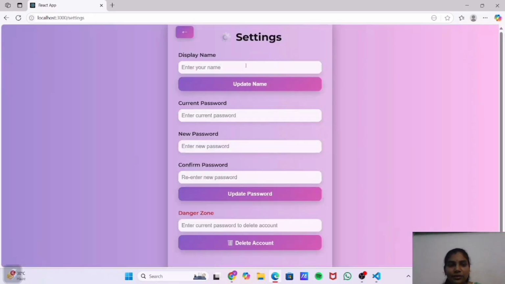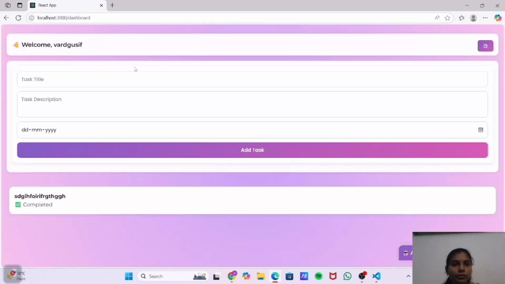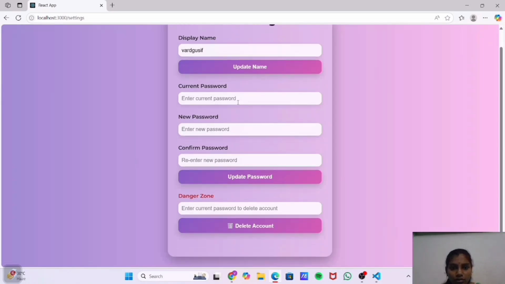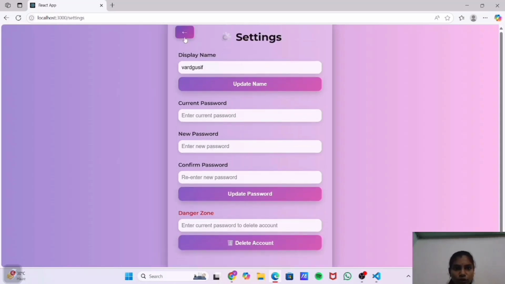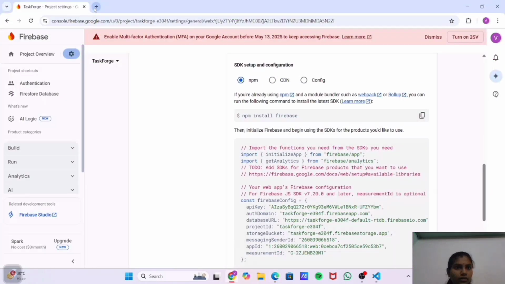Now go to the settings page. If you enter any name, the name will be updated. Go back to the dashboard, and it will display the name here. Also, if you want to change or update the password, you can first enter the registered password, and then enter the new password. I will show what this shows later.